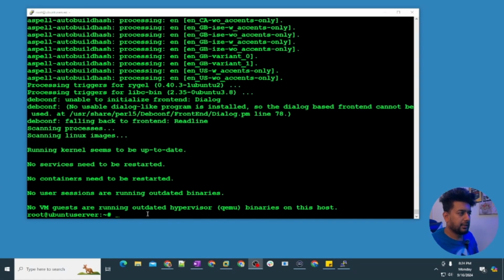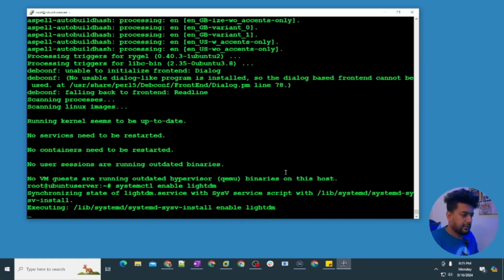Okay, so LightDM is installed. DM means display manager. So normally when you install Ubuntu desktop, it shows you the purple screen where you can select between GDM3 or LightDM. But in different environments like Kubuntu, or there is one, I guess, MATE, you need to manually install the display manager. All right, so let's enable this: systemctl enable lightdm.